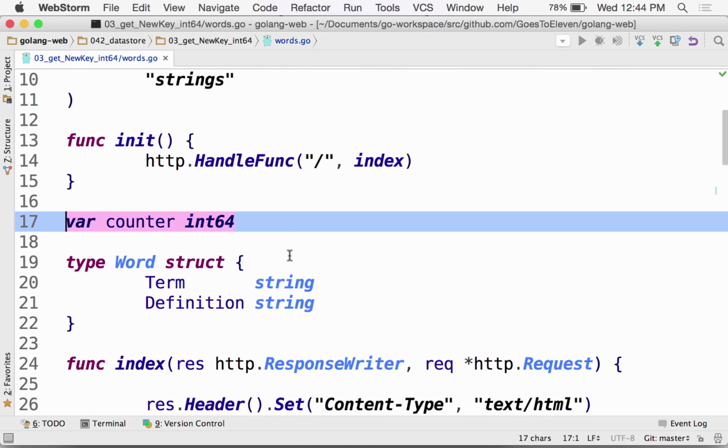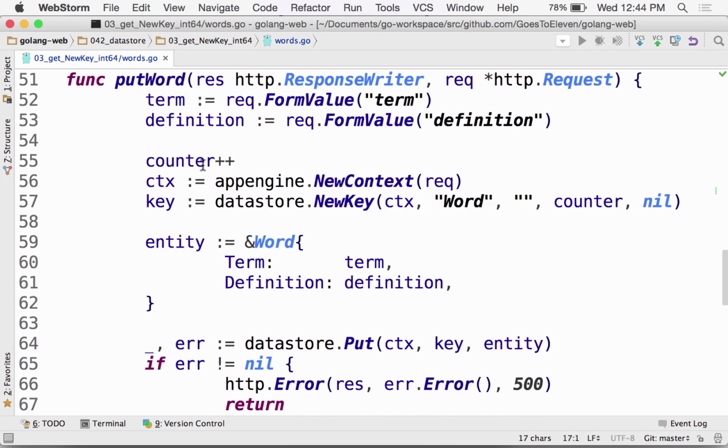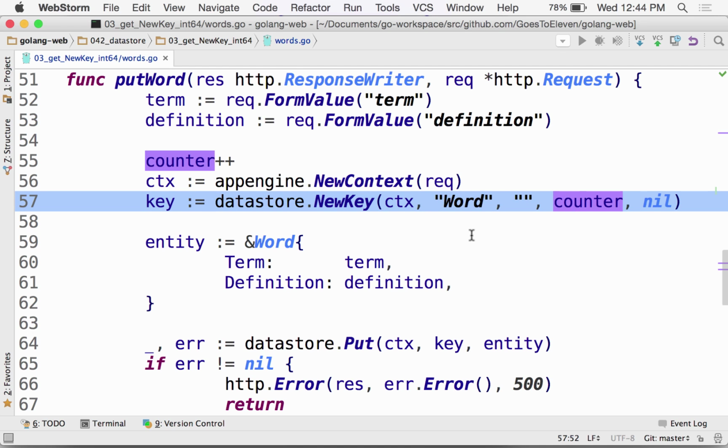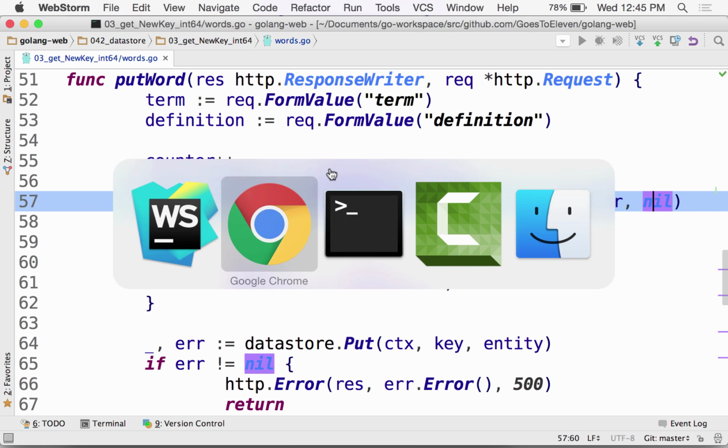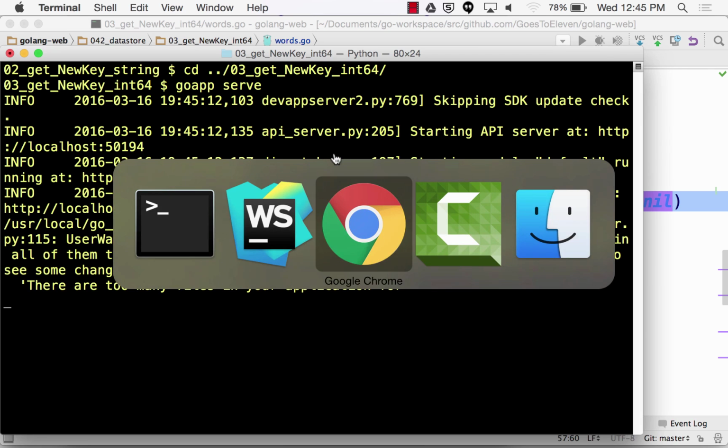All right, so this was just to illustrate here. I create this variable var counter int64, and then down here I increment counter plus plus, and my key will be 1, and then 2, and then 3 as I add words. And I'm using an empty string here, meaning I don't want that for my key. And then nil, no parent. So new key. And so that's 03. And go app serve.